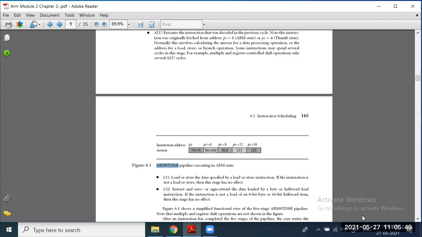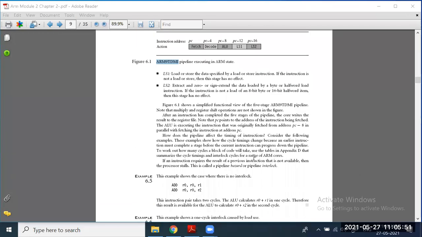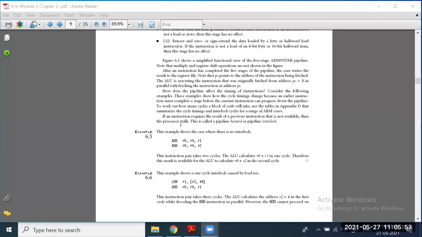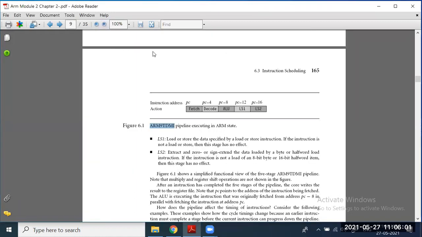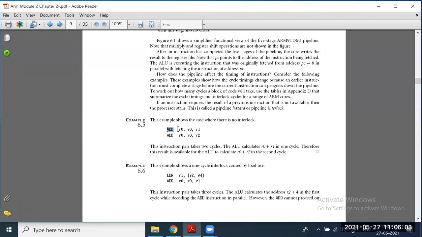Okay, I'll continue. Now I'll show two instructions. Let us say this is an instruction, ADD R0, R0, R1, and a second ADD instruction. What this instruction will do is add these two registers and store the result in R0.